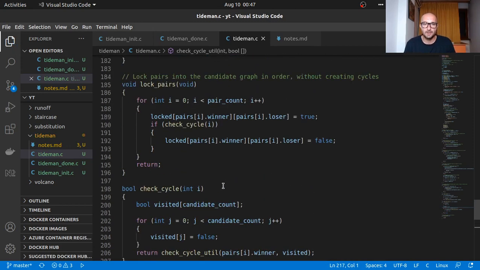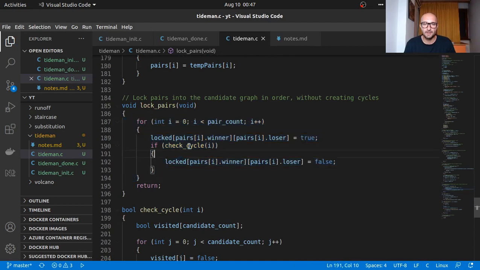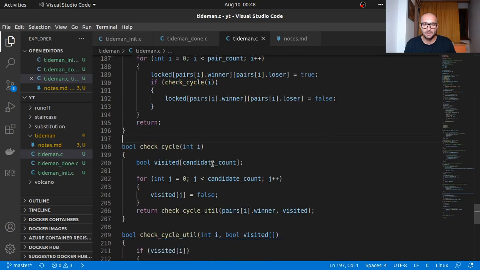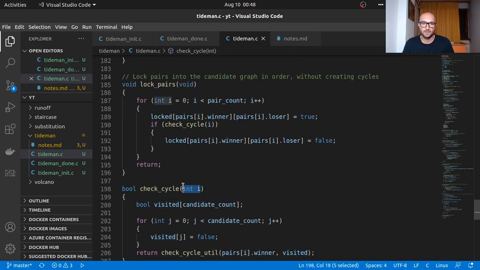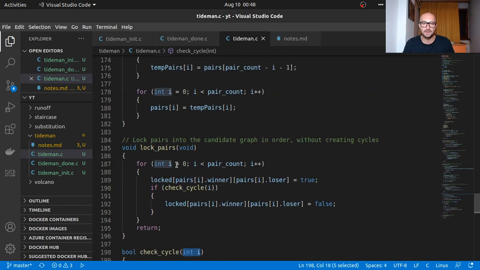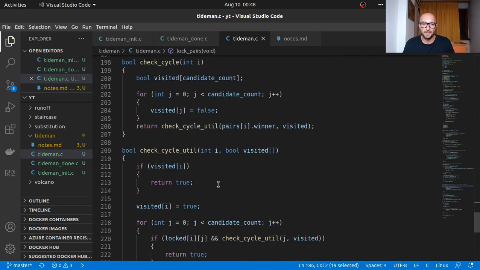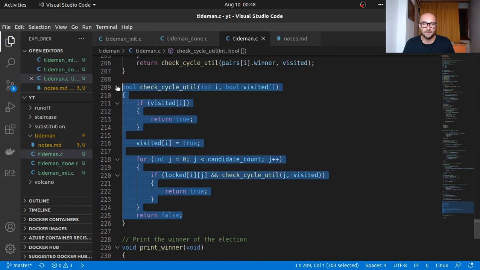So basically after we started locking in the pairs, we check for a cycle. Check cycle comes in here, there's zero. We create a visited boolean array and initialize it to false, and then we pass in to check cycle util pairs zero winner. So we're always going to start here with the index that's passed in. Here, this is where we actually do the heavy lifting. This will be the recursion.